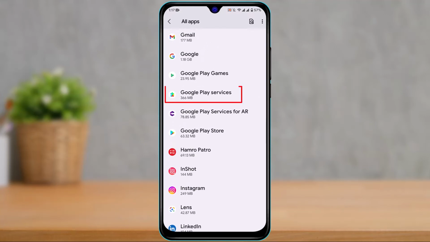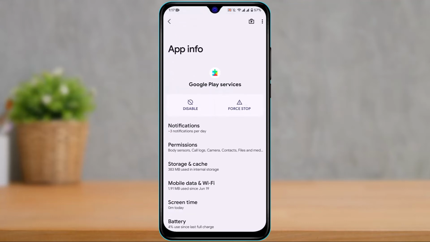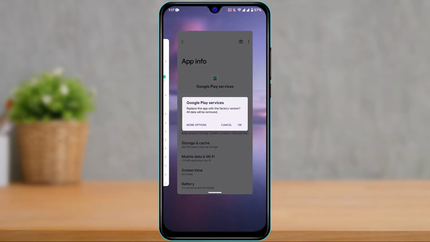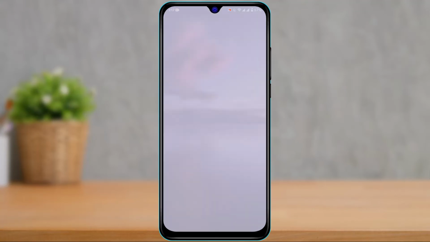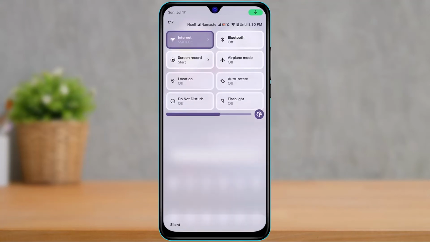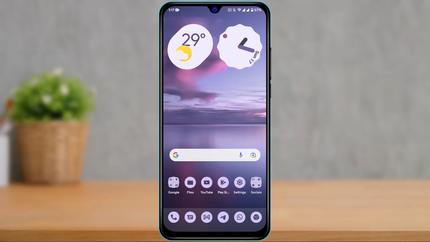If not, this time we will go to the app called Google Play Services. So tap on Google Play Services. On the top right, tap on the three dots, and again over here we want to select and install updates. Once you do that, these are basically three ways to fix your device isn't compatible with this version of Android.